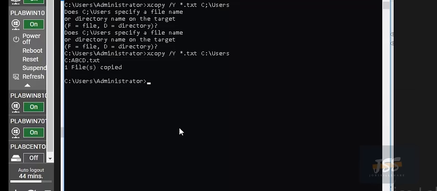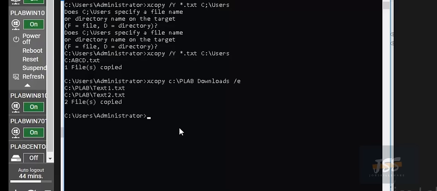Then we're going to copy this PLAP directory to another location. So we did the same, we type xcopy space c /PLAB, and there we're going to provide the destination location and then put /e. So you can see both files are copied along with the directories, along with the single directory.